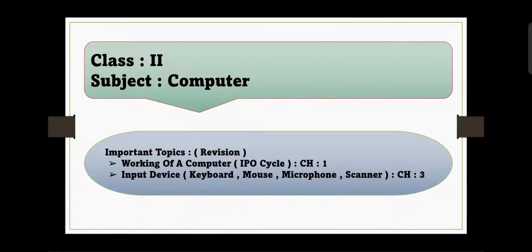Today I am going to revise some important topics. Number 1 is working of a computer, which is the IPO cycle, and it is taken from chapter number 1. And topic number 2 is input devices: keyboard, mouse, microphone and scanner. It is taken from chapter number 3. So these two topics I am going to revise in this video.